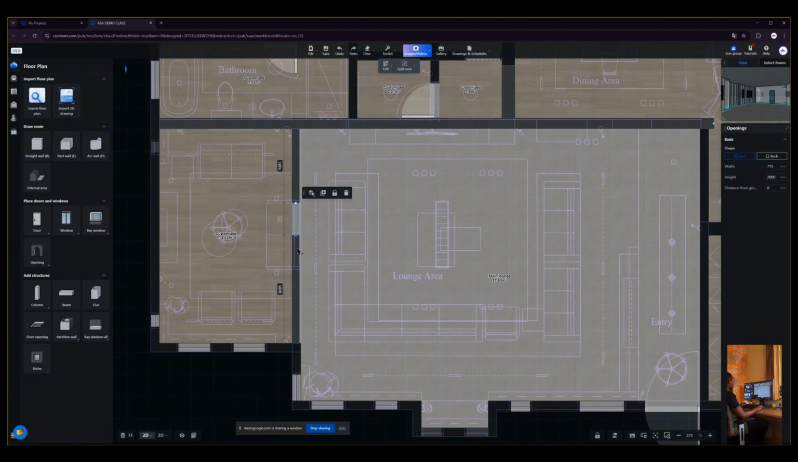Adjust that. All I'm doing is clicking and holding, and then I drag to adjust the width of my door, and there we go. So the height as well I can adjust from here.